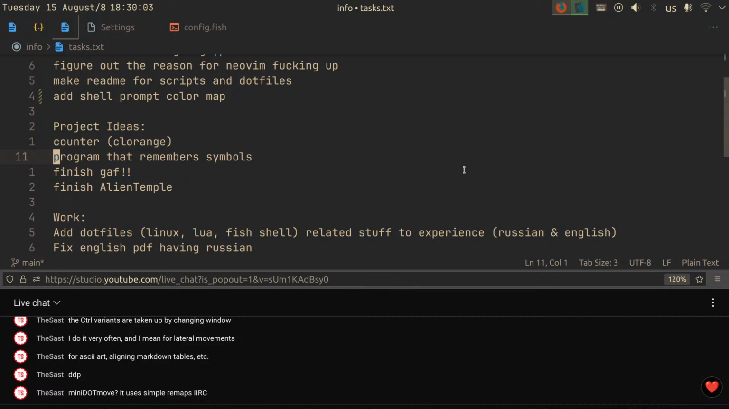Mini.move. Yeah, I think it's that one. I think I tried that one. Yeah, if you move like that often, like saying for ASCII, then yeah, I could see it being a reasonable idea.